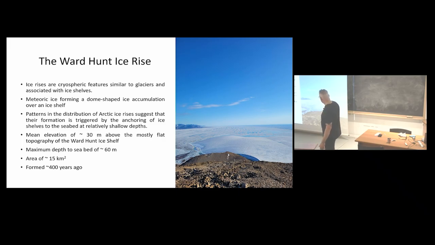The Ward Hunt ice rise is on top of the ice shelf. You see the ice shelf, and this is the ice rise here in front. Mean elevation of about 30 meters above the topography of the ice shelf, and the maximum depth to the seabed is 60 meters. So that's a thick thing.